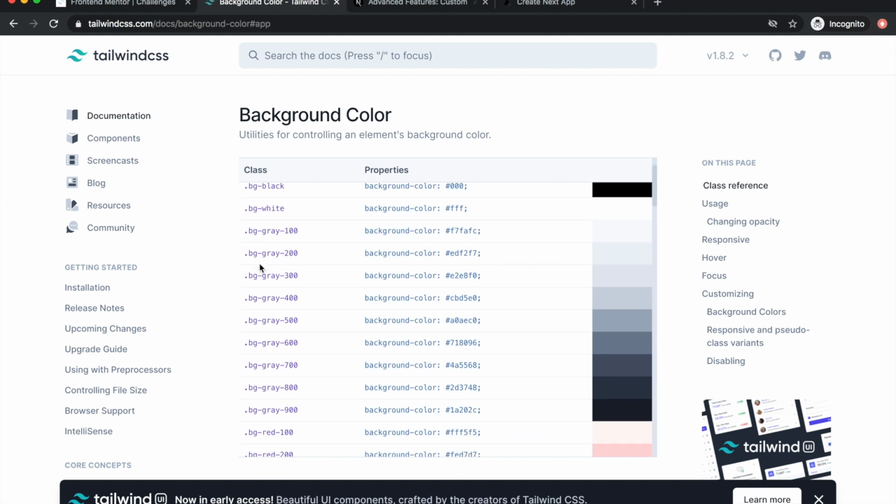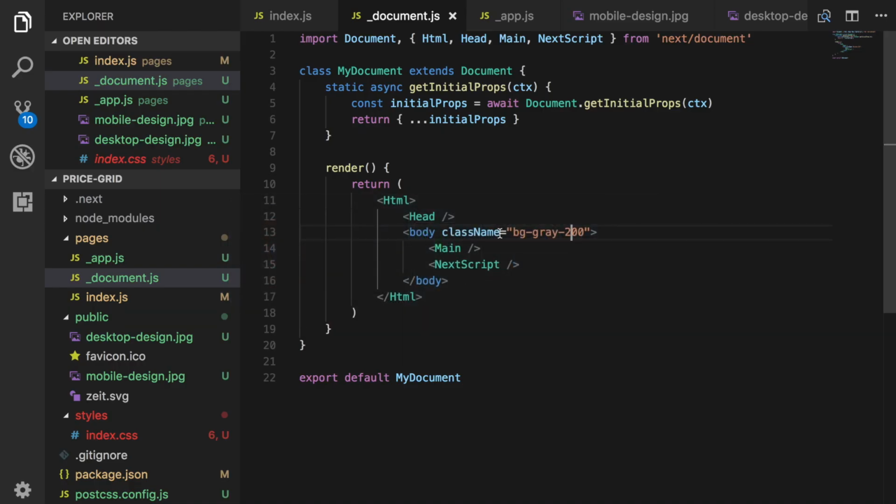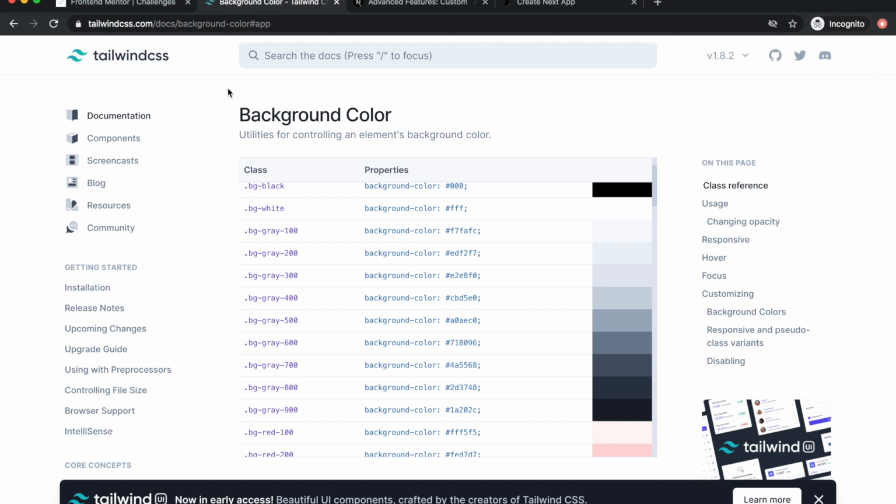So the way they have it set up is, let's say you want to have a gray color, but you want to make it darker. So you do background gray, for example, 200. If we want to make it darker, we'll just increase that amount. And so that's really handy. And so I think 200 would be good for us as a starting point.